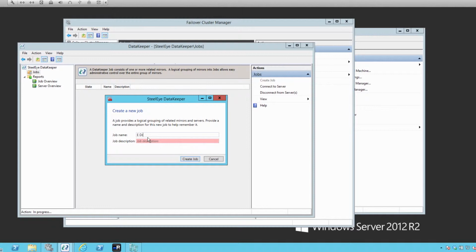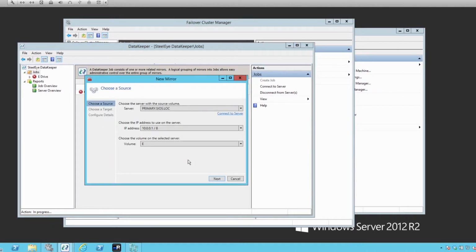We'll give the job a name. We'll call this E drive. And then there's a three-step wizard where you have to choose first the source of the job. So the primary server will be the source. Then you can choose the IP address where you want the replication traffic to travel. So we'll choose a private network for the replication traffic. And the volume that you want to replicate. In this case, we're going to replicate the E drive.